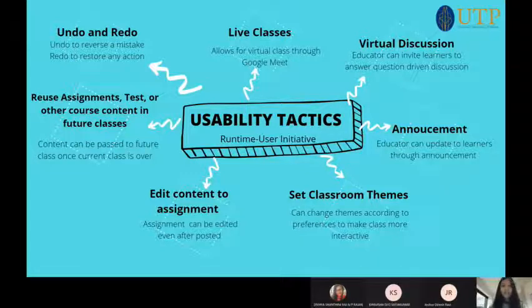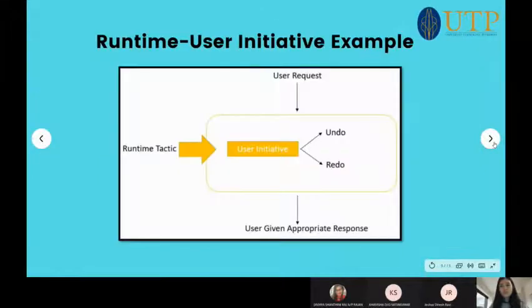The sixth one is user can edit content to assignment, which means an assignment can be edited even after it is posted. And then the last one for runtime user is user can reuse assignments, tests, or other course content in future classes. This means content can be passed to a future class once the current class is over. So when you go to the next slide, this is the example of a runtime user diagram.